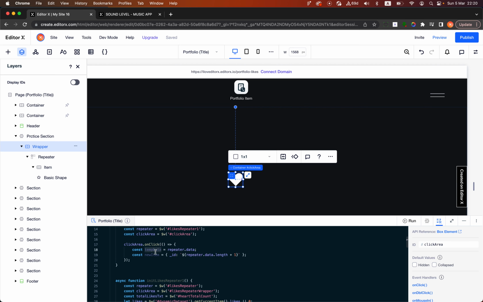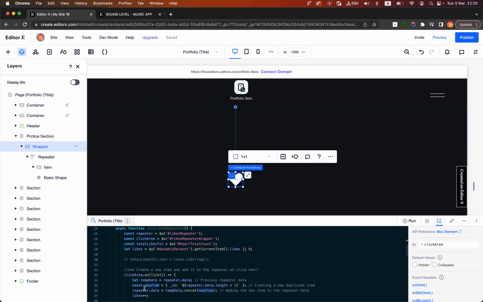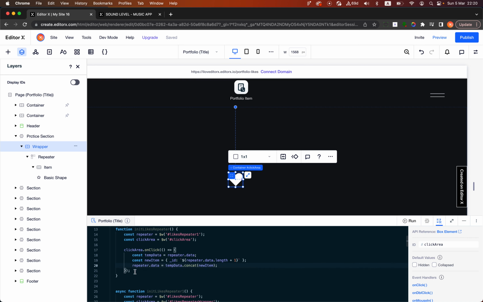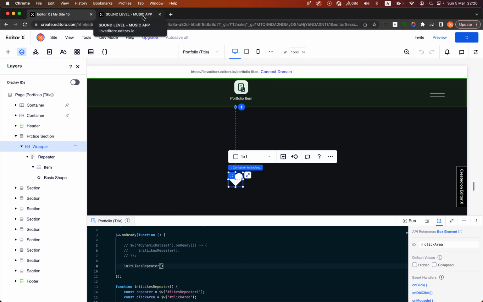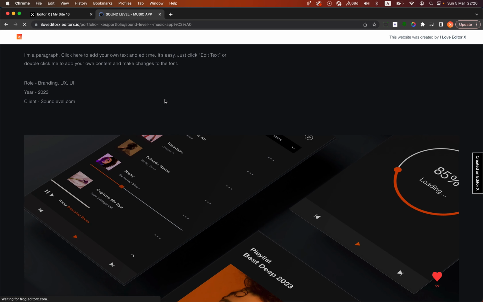So we stored the temp data, we created a new item, and finally we need to set the repeater data, to add the new item into the repeater data. So repeater data equals temp data, this is the old data, concat, this adds the new item to the current repeater data. Okay, so let's run this function and see if it's happening. All right, so let's publish it. And refreshing.